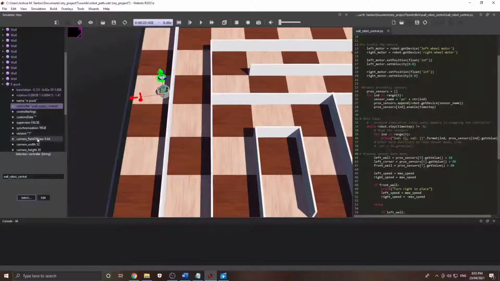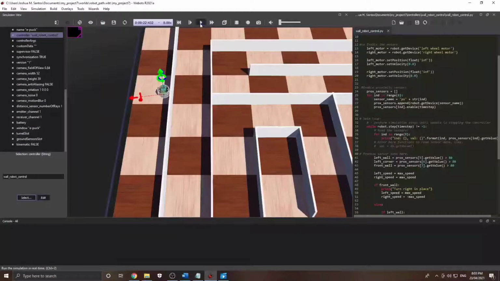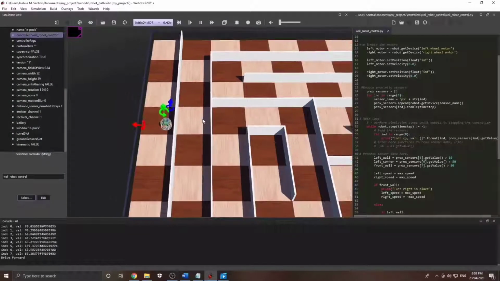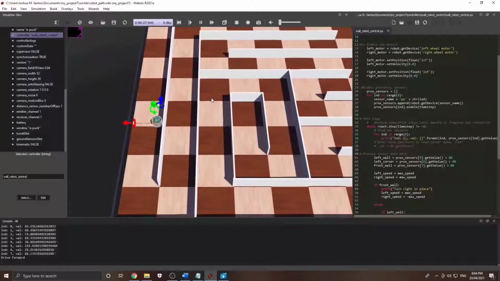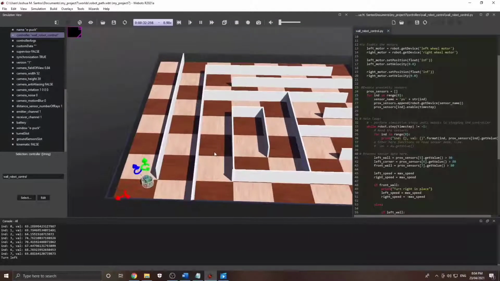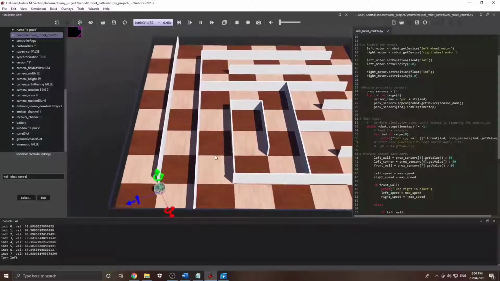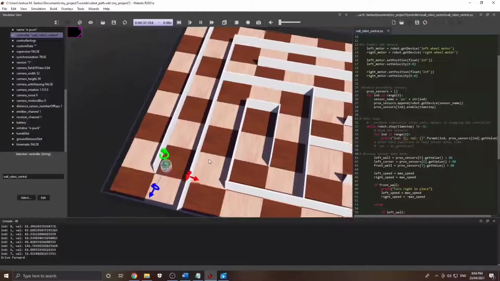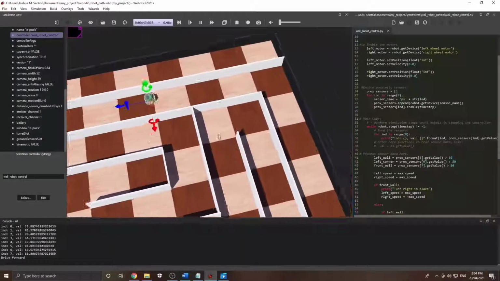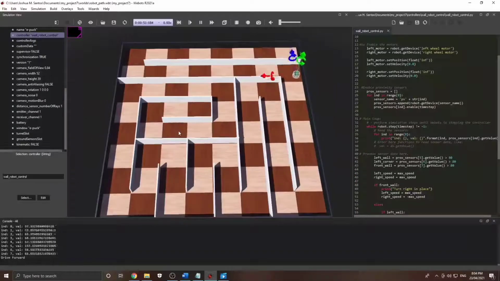After selecting the controller, we are going to test the result by clicking the play button in the toolbar. After that, logs will appear in the console below. As you can see, the robot is now moving smoothly with no problems. Let's watch how the e-puck robot moves until it reaches the end.